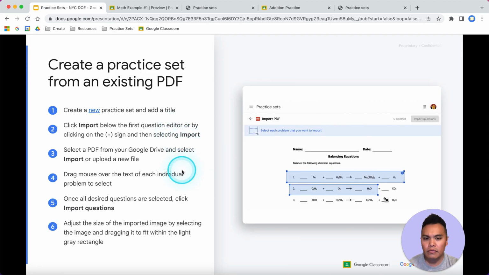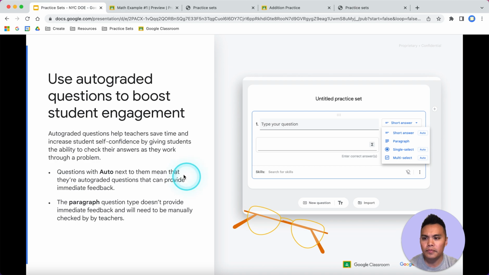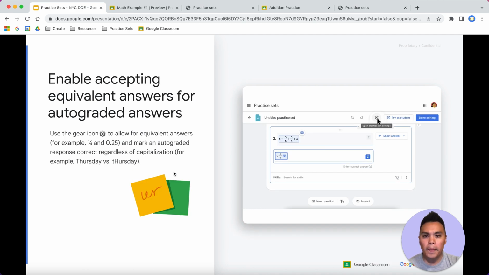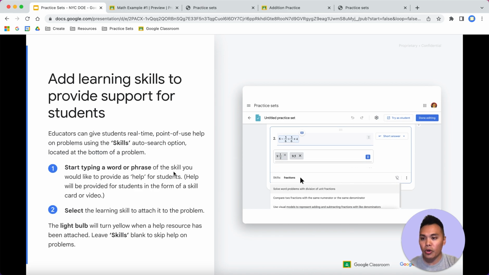So these are math examples. I just demonstrated how you get that from a PDF. I demonstrated how this can automatically grade your practice sets. And again, I showed how you can enable equivalent answers, so different versions of the correct answer on there. We went over how we can add different skills to the practice set, which allows that light bulb to show up to give your students hints, resources in real time where they can watch these videos, watch these different scaffolds to help them solve your practice sets correctly.